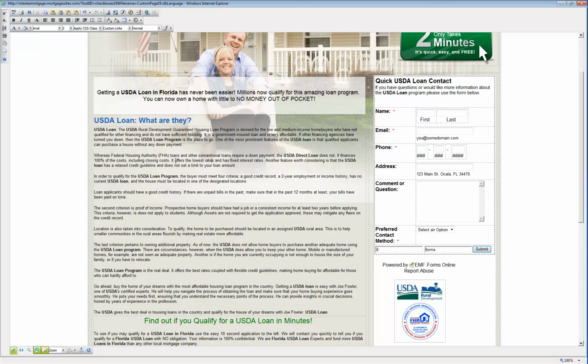So in order to qualify for the USDA Loan Program, the buyer must meet 4 criteria: a good credit record, a 2-year employment, has no current USDA loan, and the house must be located in one of the designated locations. Loan applicants should have a good credit history. If there are unpaid bills in the past, make sure that in the last 12 months at least your bills have been paid on time.